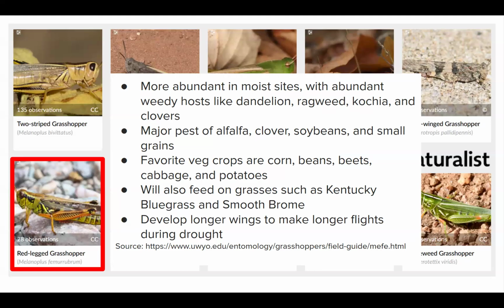A lot of us have smooth brome that's encroached into our landscapes or might have been part of a seed mix that you could have planted. This is a grass that can become quite invasive in a lot of landscapes and wipe out native plant species in open spaces. And this grass is ideal for nymphal development of red-legged grasshoppers. When they do reach adulthood and develop wings, during drought years, they will develop longer wings so that they can make longer flights. So that's a fun fact.